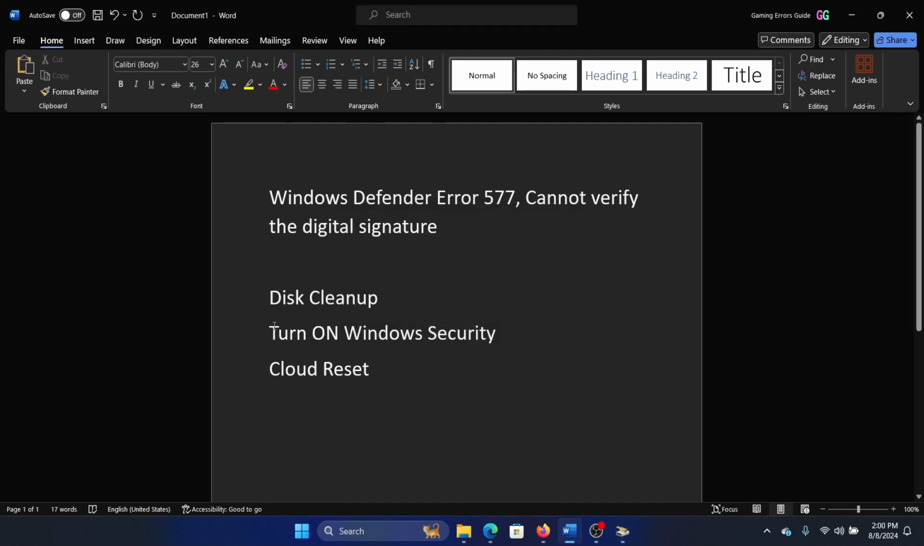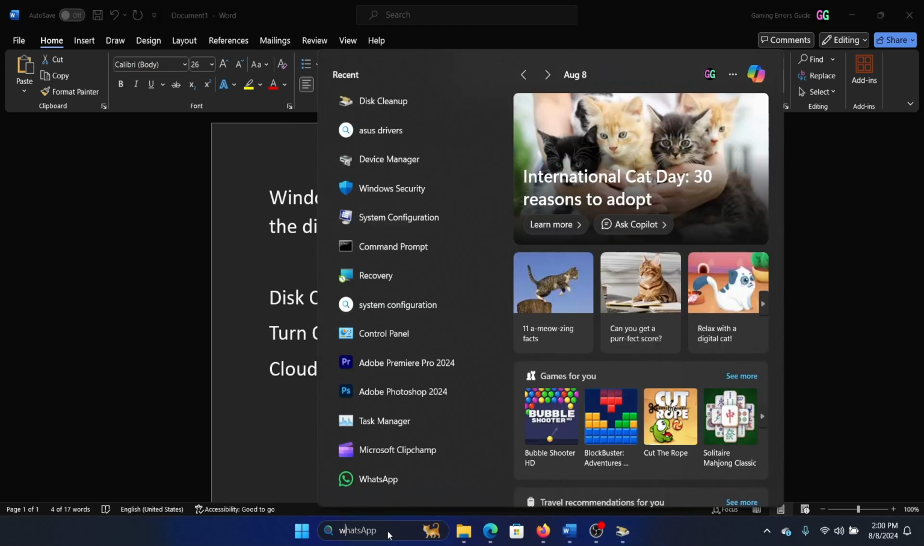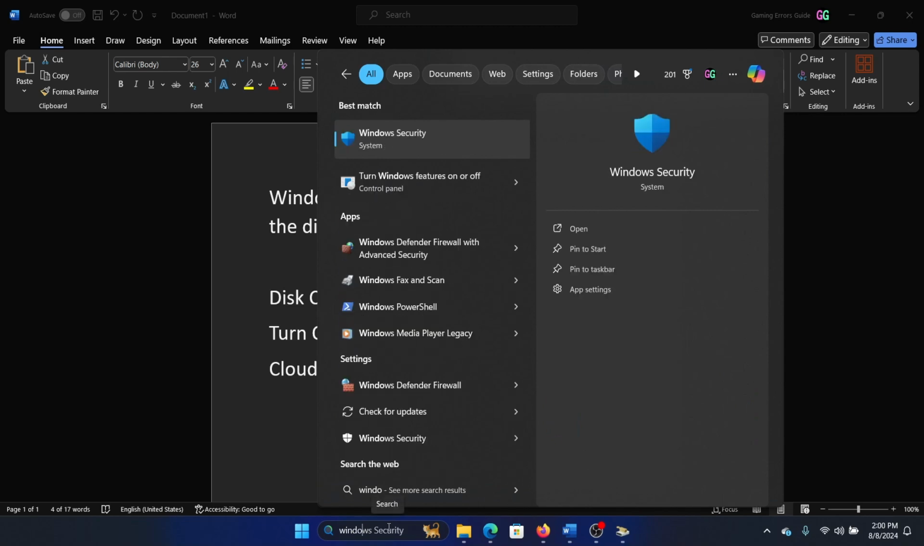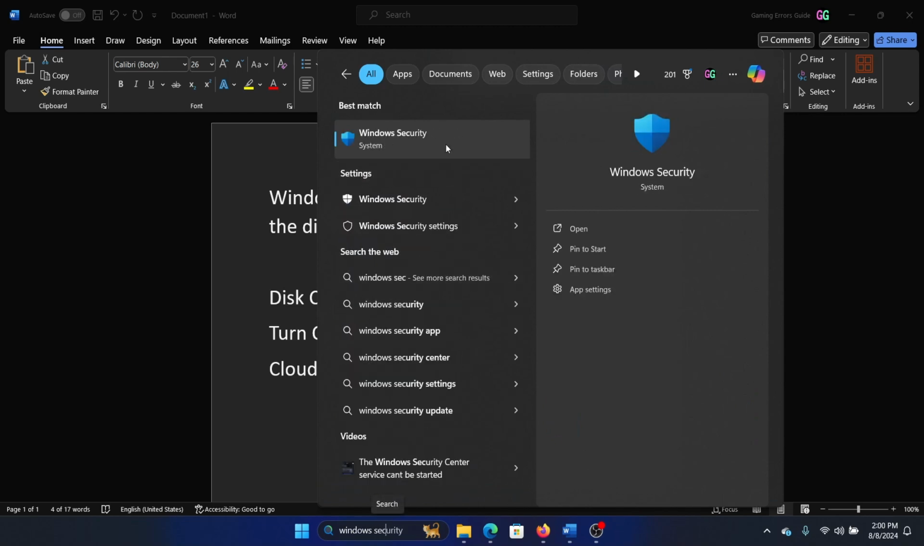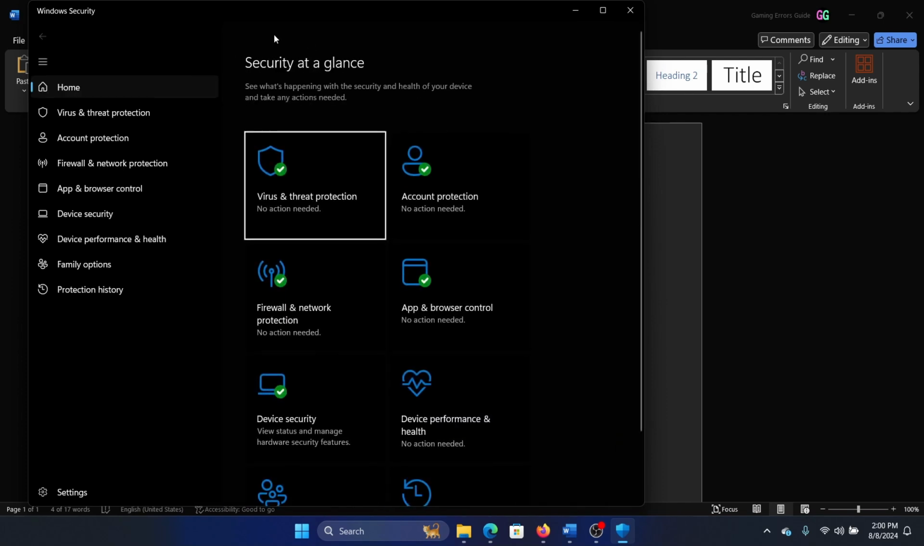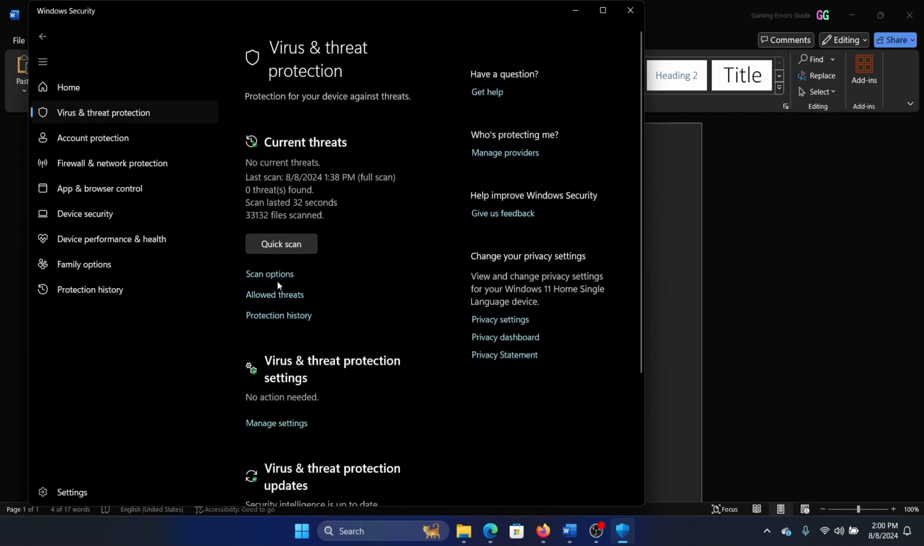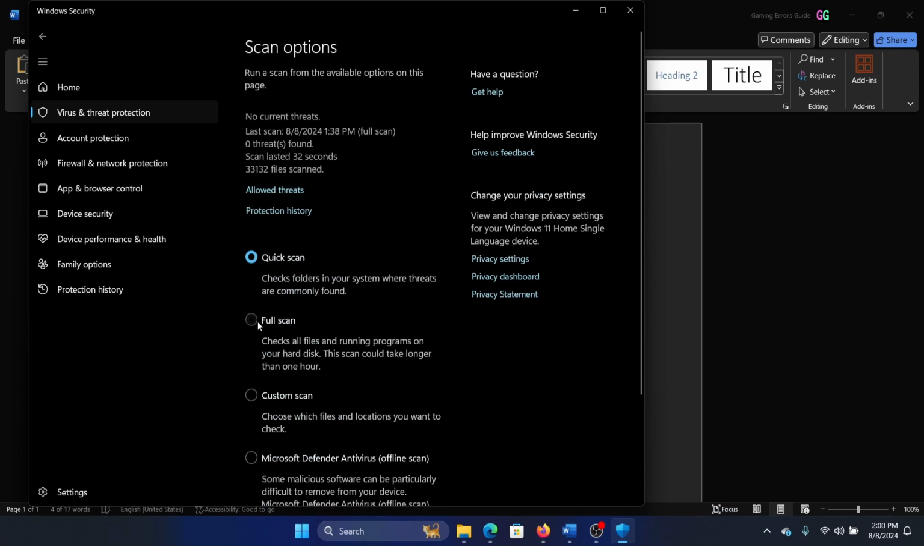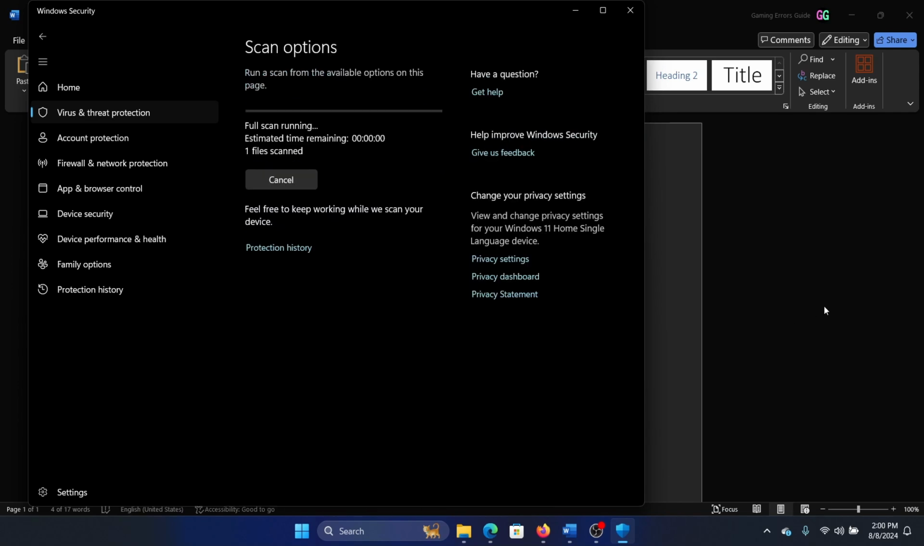The next solution is to turn on Windows security. Search for Windows security in the Windows search bar and click on Windows security. Now click on virus and threat protection and then click on scan options. Select full scan, click on scan now.